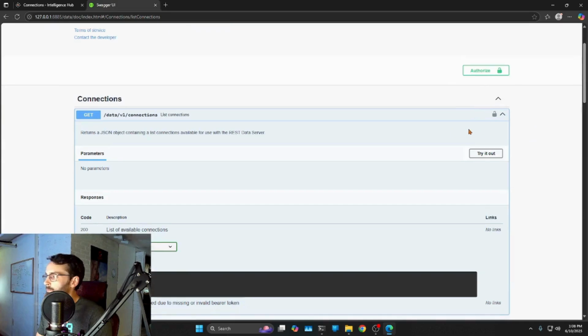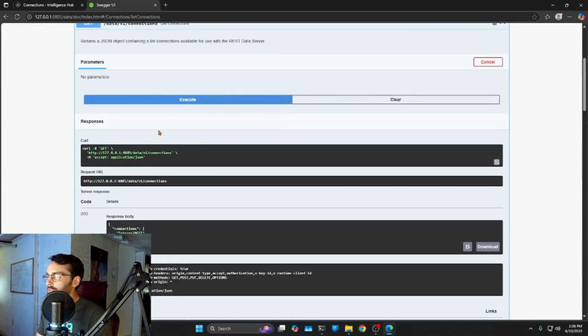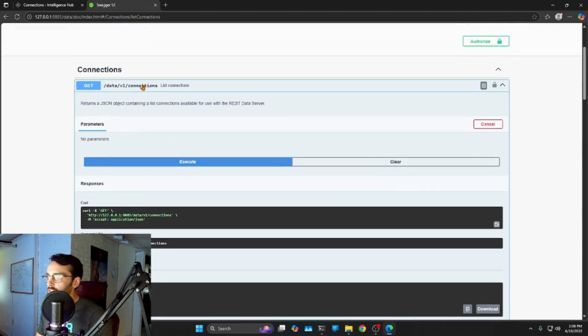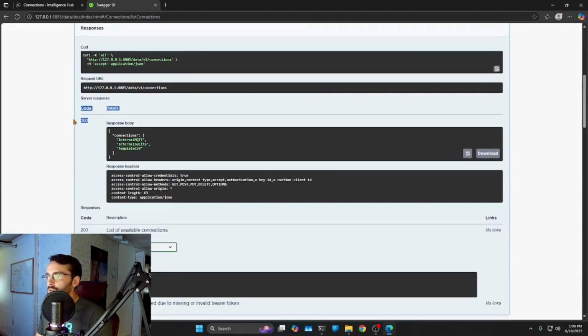Let's break this down. Let's hit try it out, and let's press execute. Okay. First, it's going to show us a curl statement that we could have used to get this instead of the interaction here. It's going to show us what we're connecting to. There's the endpoint, HTTP 127.0.0.1:8885. That's the port we configured. And then this relative URI, data v1 connections. And then we got a code 200. So that's a success.